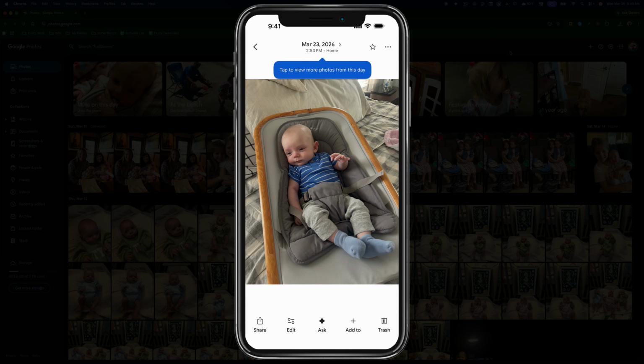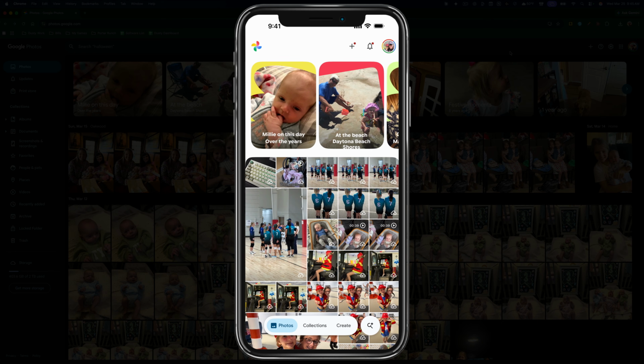Just remember, if you delete something from your Apple photo library, it will not upload to Google Photos if it hasn't already. So make sure you check that it's been uploaded. Go to your library and say, okay, do my most recent photos show up here? If they have a cloud with a check, you are good to go. So that's everything you need to know about backup and storage.